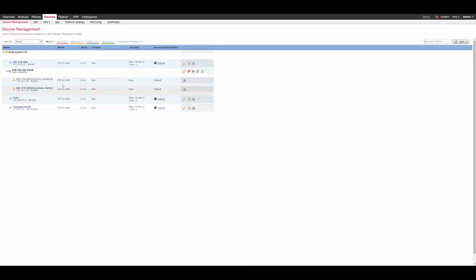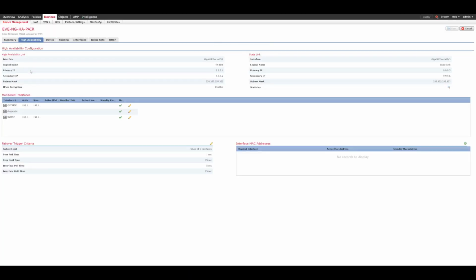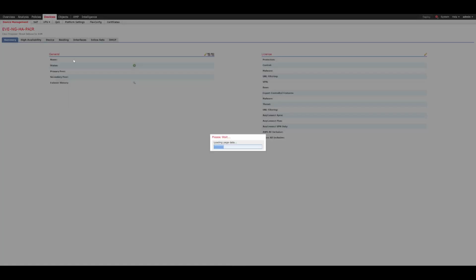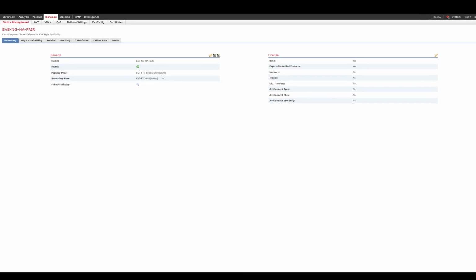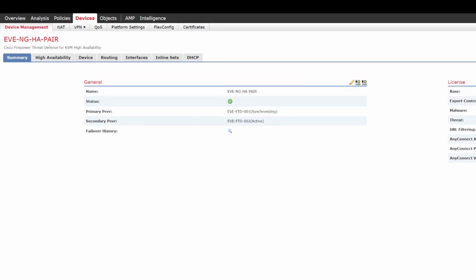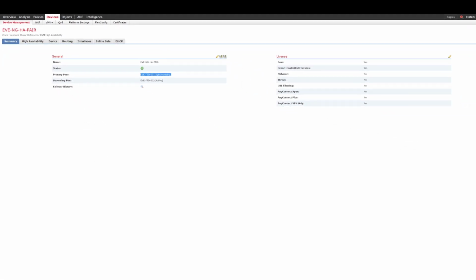And then if we have a look on the actual FMC itself, on the summary tab, we can see the same information here that we just saw on the CLI. We can see that the synchronization is happening with the original primary peer, and the secondary still remains the active device and passing traffic.